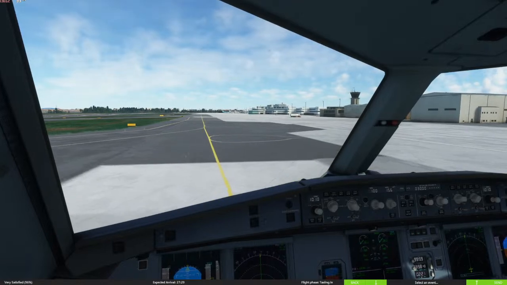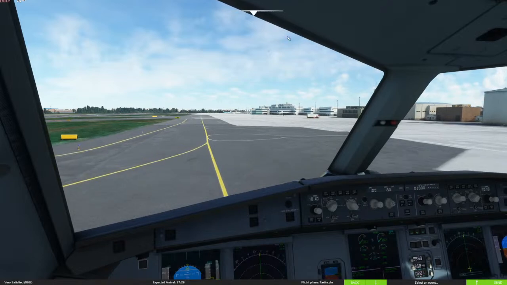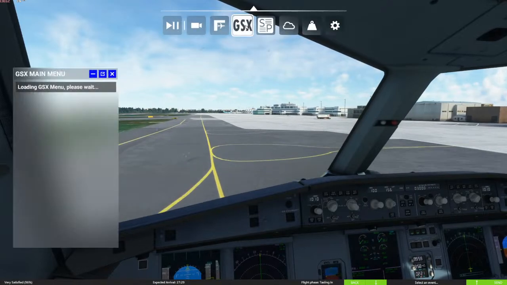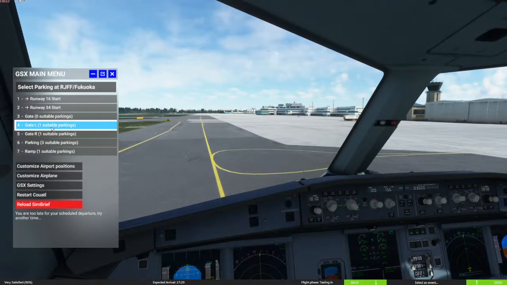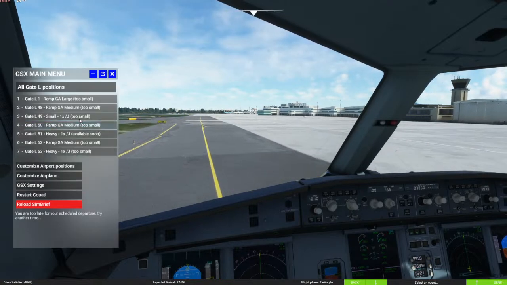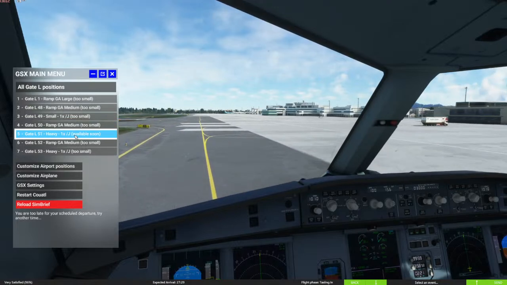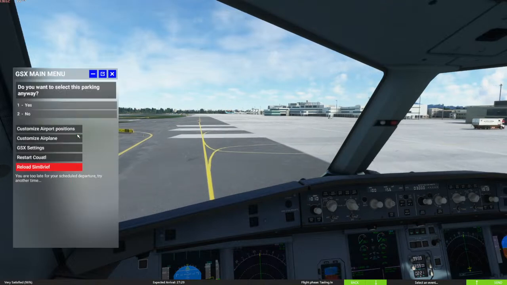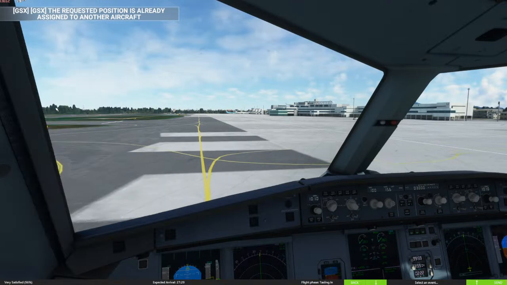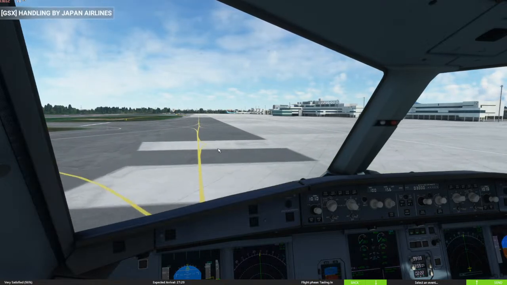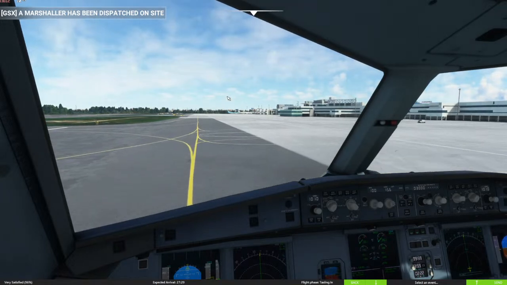We are a little fast. We're about 25 knots now. I don't know if we even have a heavy gate here. See, one suitable. Gate left, gate right. Ramp. Gate L51 heavy. The requested position is already assigned to another aircraft. Yes, selected anyway. Follow me car? No. Handling by Japan Airlines. Supposed to be ANA Airlines.